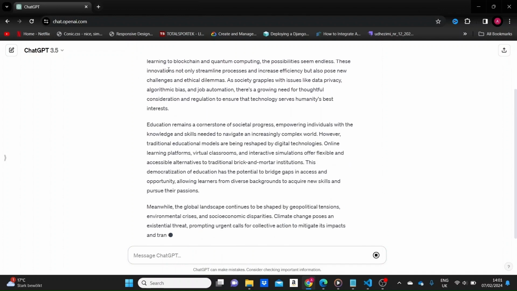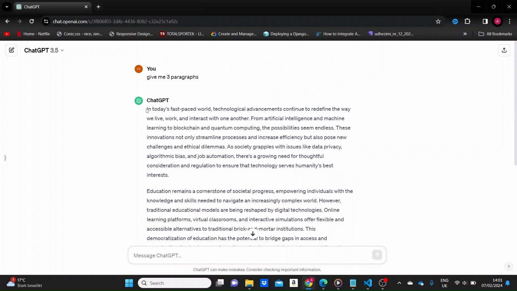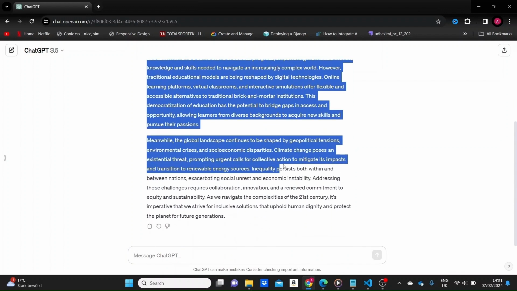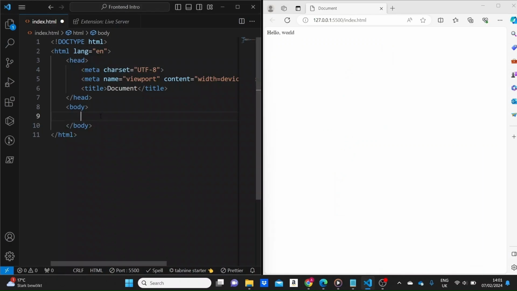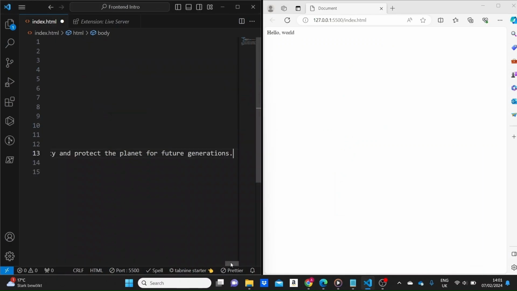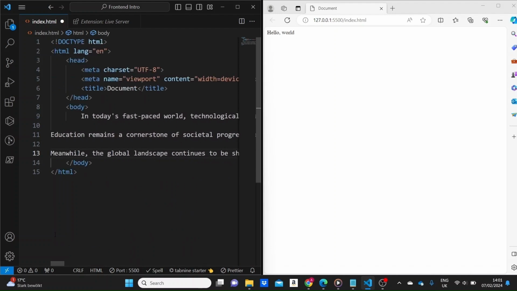Okay, here we have these 3 paragraphs. They seem okay. Let me just copy them and paste them in our HTML file here in the body. As you can see, each of the paragraphs is separated from one another with an empty line.